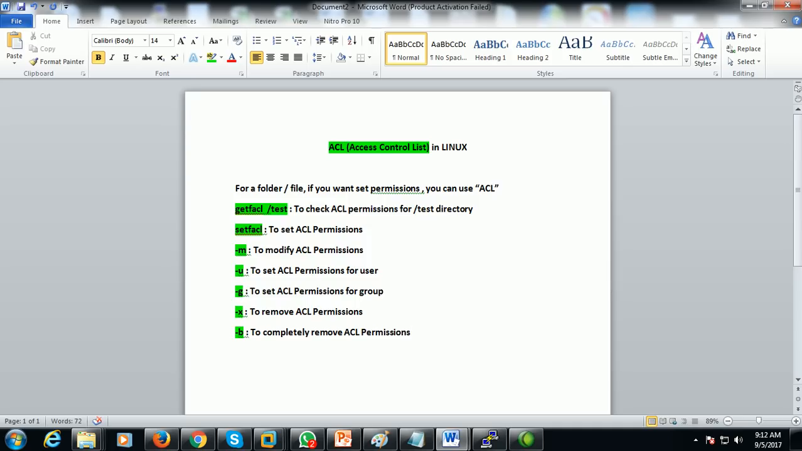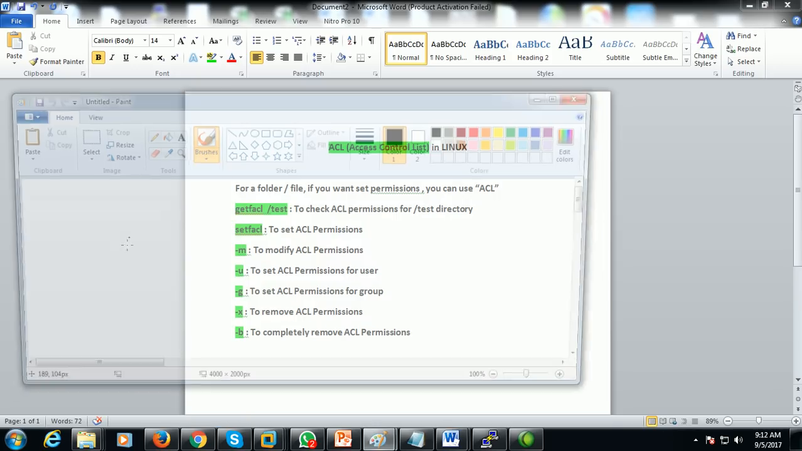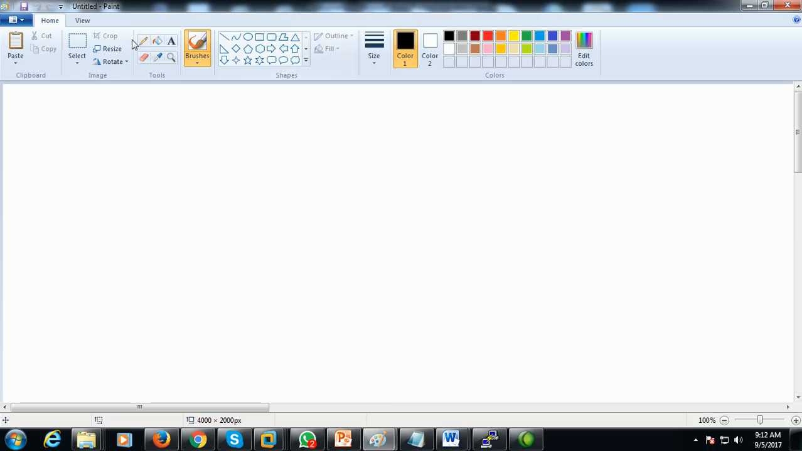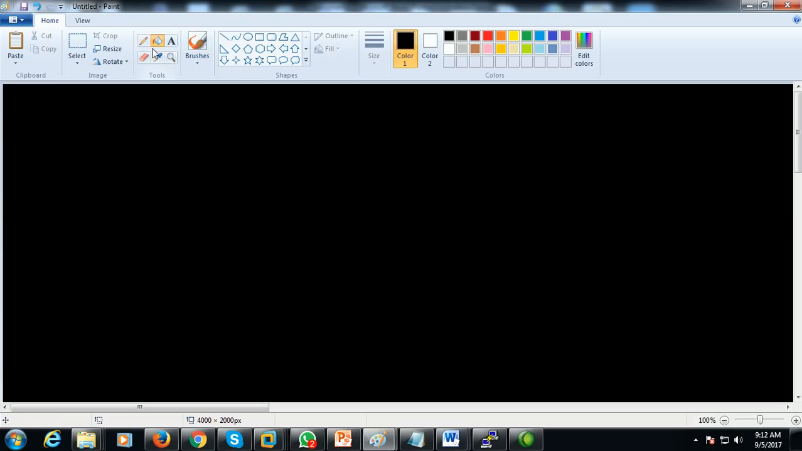chmod, chown, chgrp. With the help of those commands, we can set the permissions for a particular user only. But with the help of ACL, for a particular folder we can give different permissions for different users, and for the subfolders we can provide different permissions.